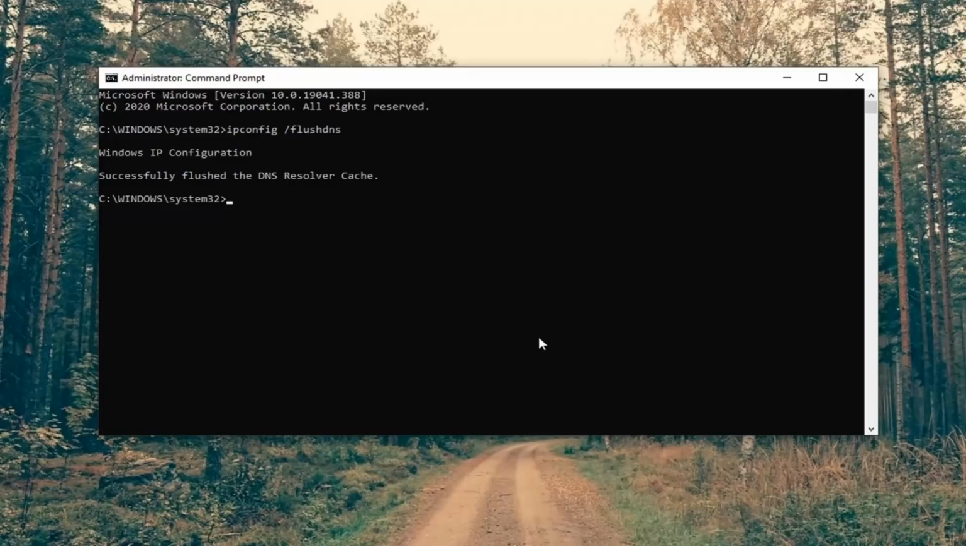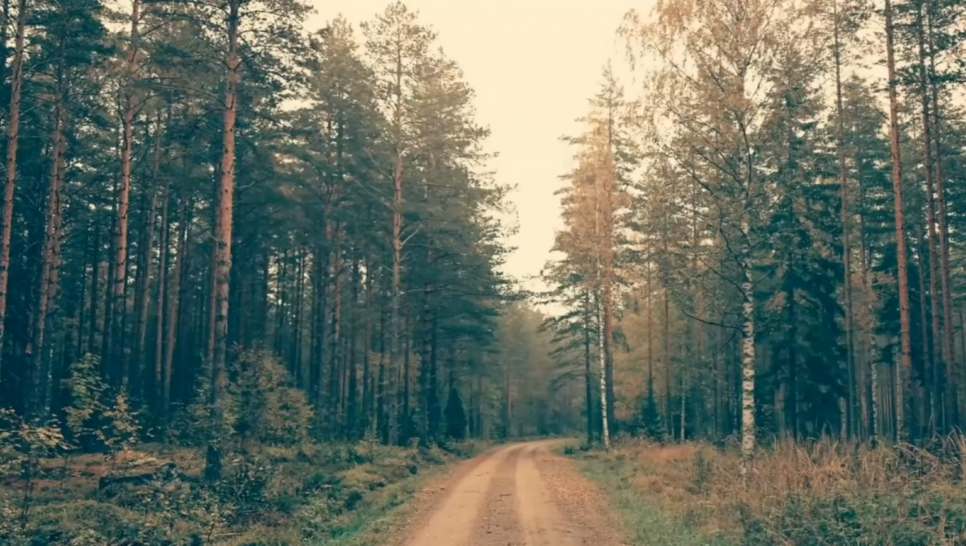Next command you want to type in is netsh space winsock space reset. Hit enter to run that. You will need to restart your computer in order to complete the reset, which I would recommend doing at this point. And once you've restarted your computer, attempt to launch Discord once again, and hopefully that would have resolved the problem.